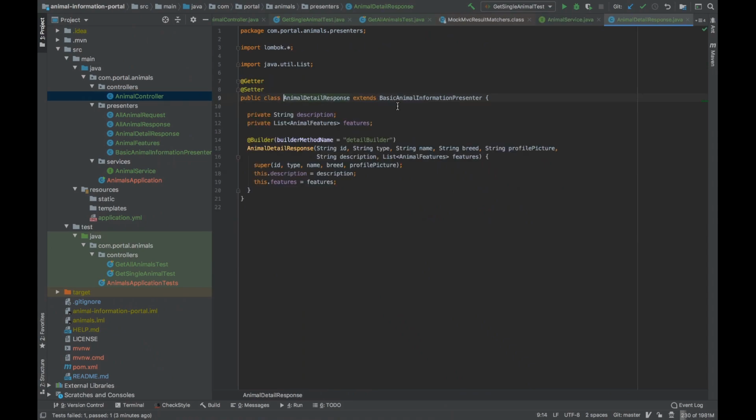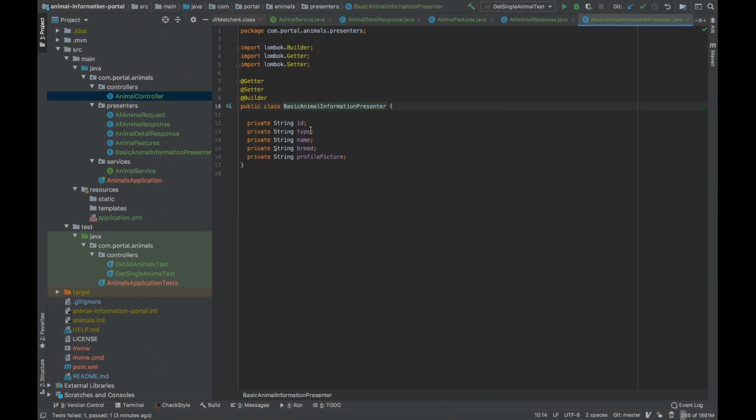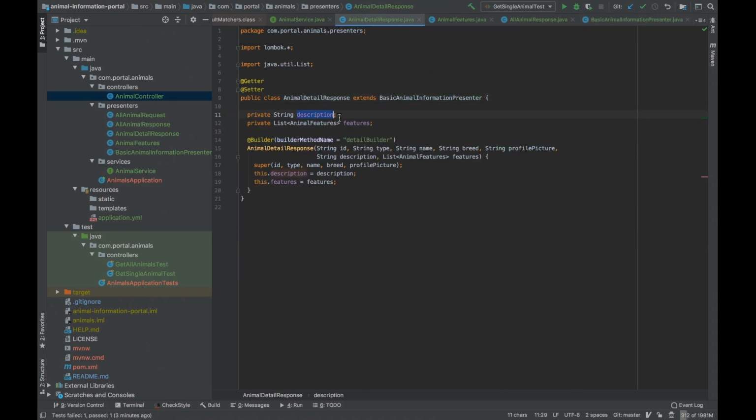This animal detail response extends basic animal information because it needs ID, type, name, breed, and all this basic information, along with description and features. These are two extra attributes that it can have. And then these are Lombok related stuff. I am just setting all the information to super and then description and feature inside this particular detail response. So this is the API.